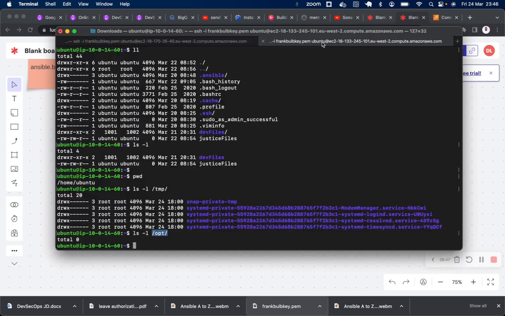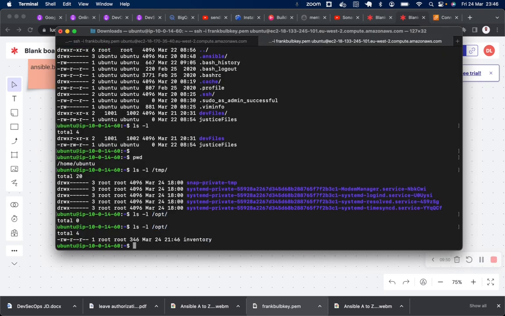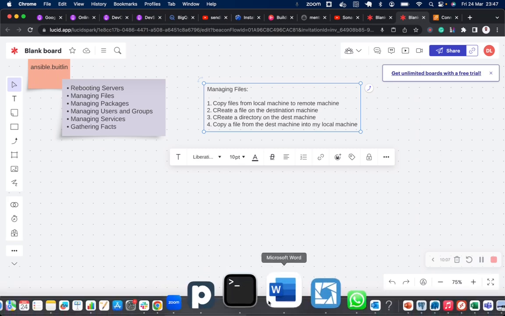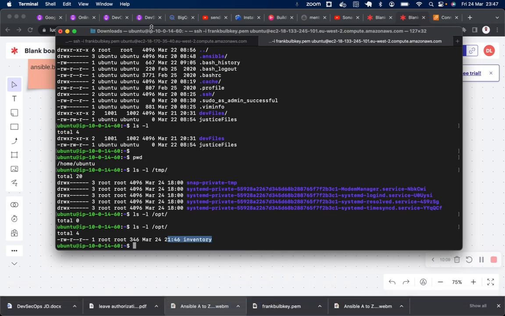So let's check if that file is there. If I do this, you can see before I didn't have that file here, but now I have the file in here. So this is what we mean by copy files from your local machine to a remote machine. So number one task has been accomplished.